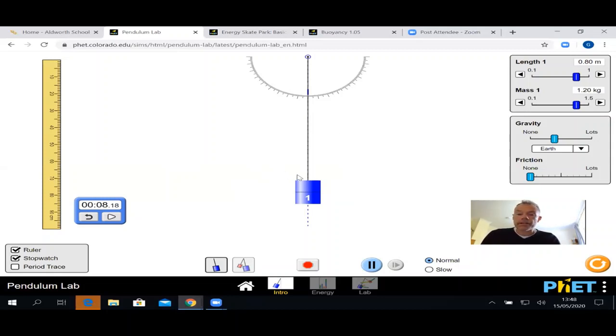Okay, so what I've changed is the angle I drop it from each time. I'm dropping it from 10 or 20 or 30, so I'm changing the angle. That's the independent variable. What I'm measuring, the dependent variable, is the time for 5 swings, and then I work out the time for one. Then what I'm keeping the same, the most important thing, is the length of this pendulum, and using the same pivot.